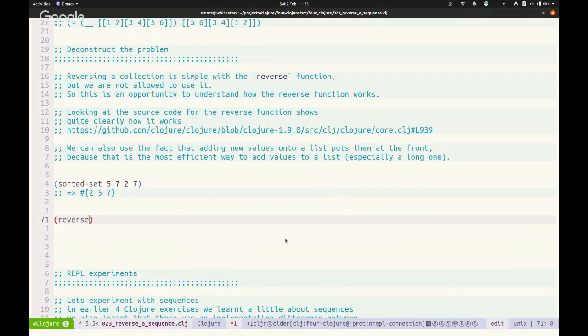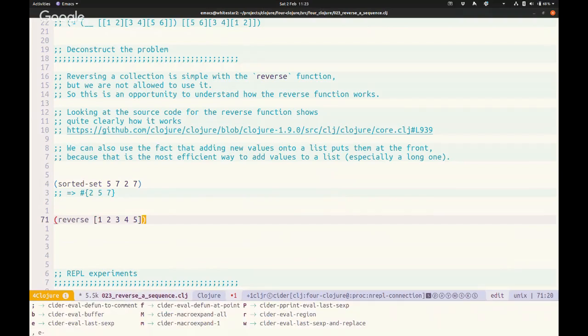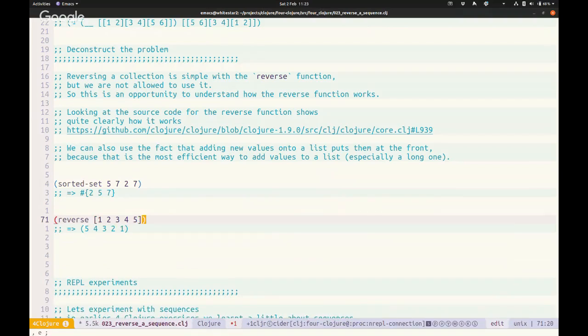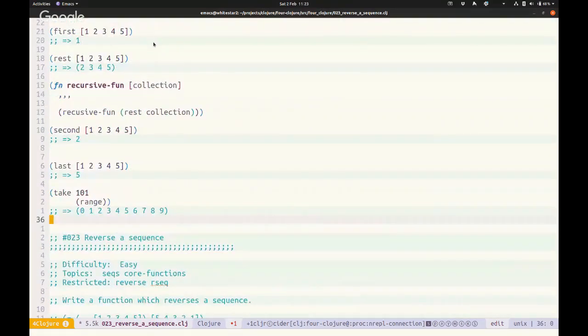So reverse, and then what was it? Oh yes, it was 1, 2, 3, 4, 5. And I'm pretty sure you've already guessed what this is going to look like, because that's the answer there. So we could use that if we weren't denied the ability to use it.